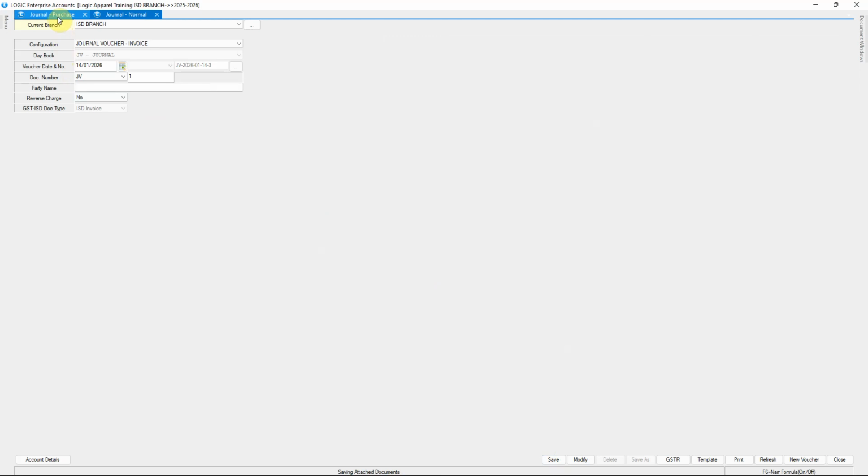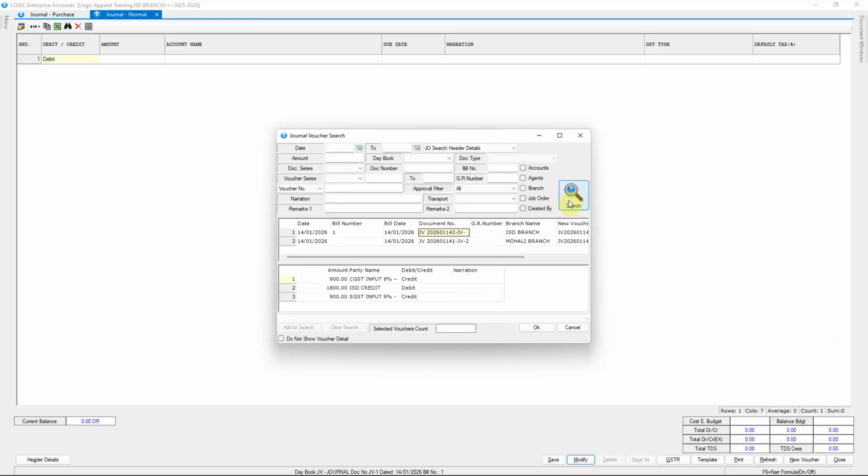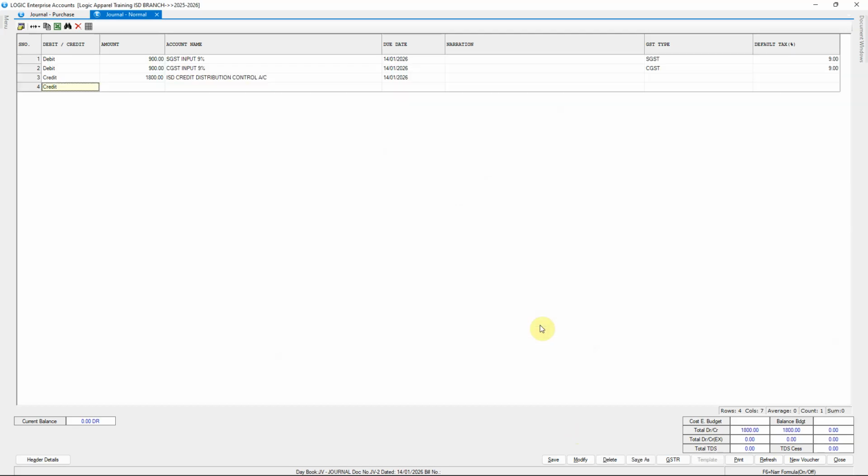Next, we will pass the ISD distribution entry. Open the Journal Voucher Normal window. Then, choose the receiving branch. Once the voucher is saved, the GST credit is successfully transferred from the ISD branch to the branches.